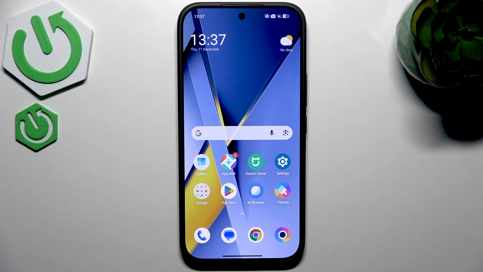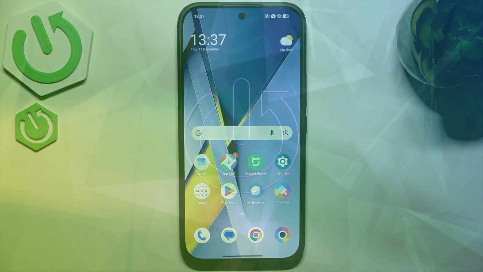Welcome guys, today I will show you always on display settings on POCO F8 Ultra.